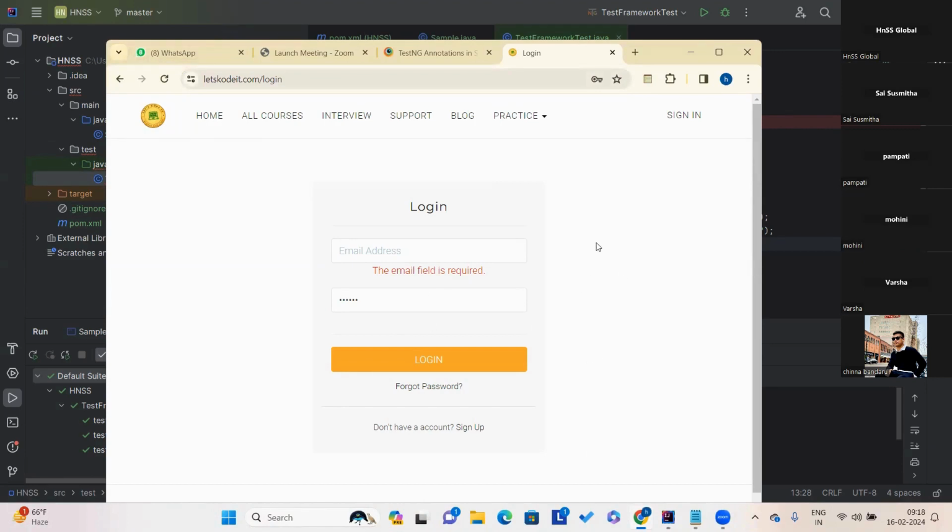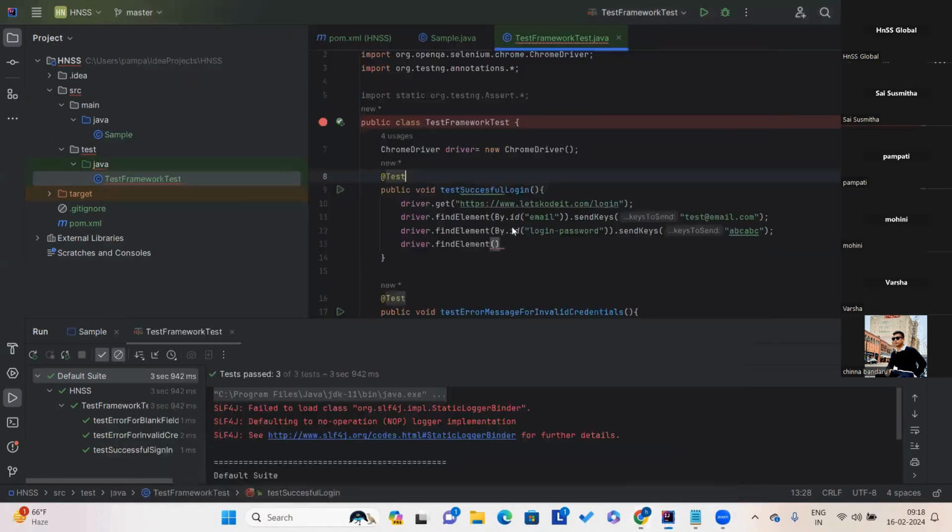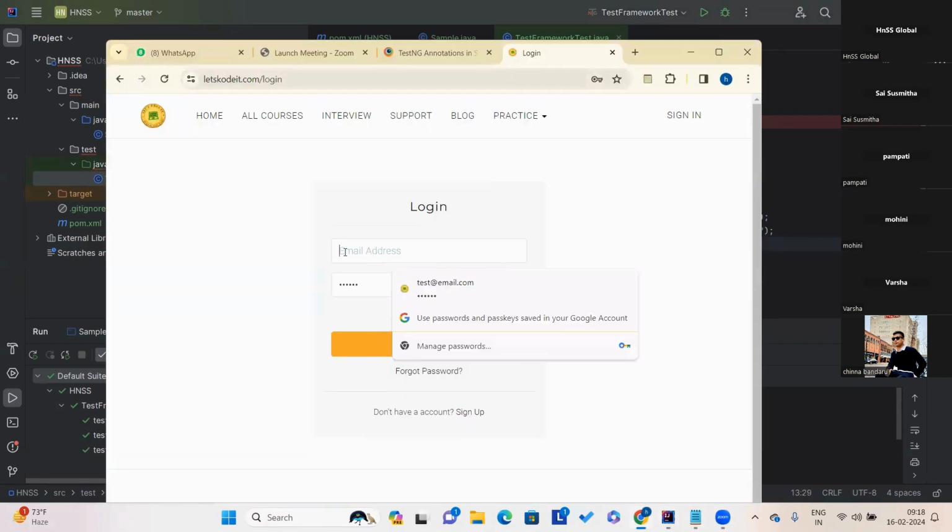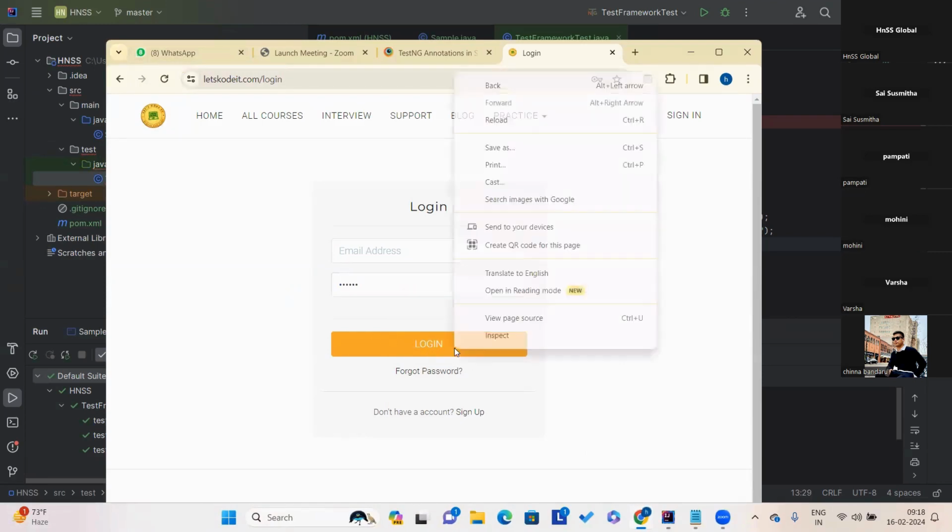Yes. So in this particular test case, I'm trying to log in with valid credentials. These 3 statements we have already discussed, and now I'm trying to click on the sign in button here. I'm trying to enter email and the password. I wanted to click on the login button here.